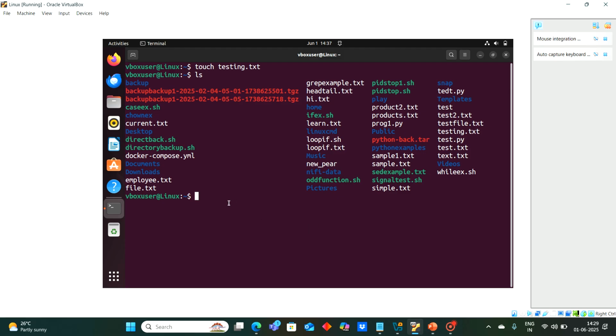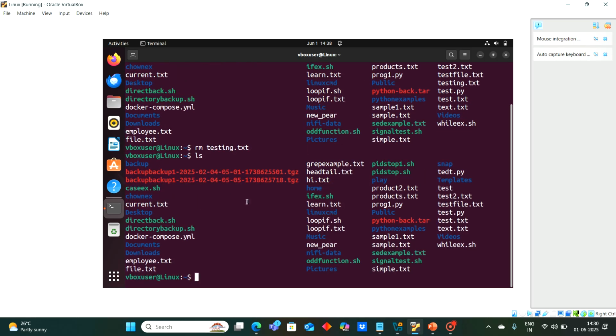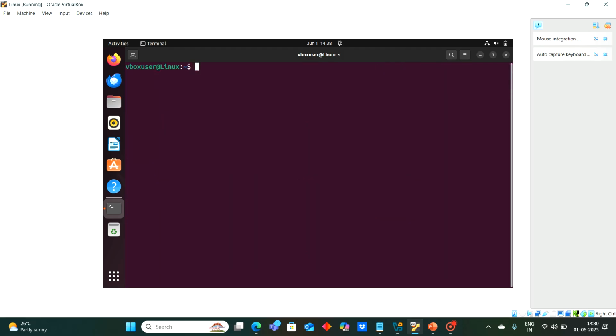Now I want to remove this file, so rm testing.txt. Removed now. Again we check, and it is not available here, testing.txt. So in this way, we use the touch command to create a file, and to remove a file from the root directory, or a particular directory, we put rm testing.txt. Again I should clear the screen. So this is about the file handling commands.